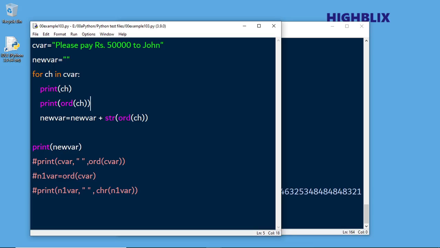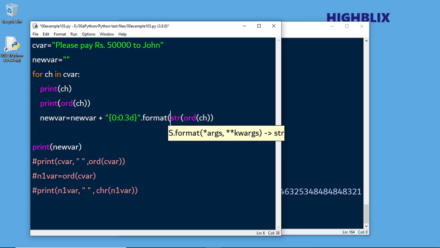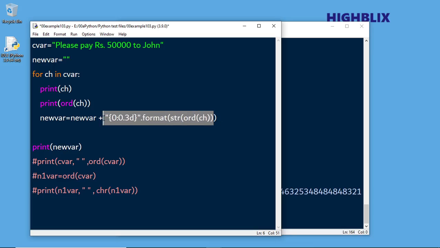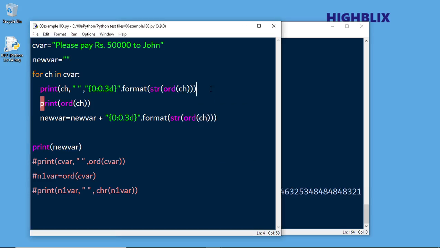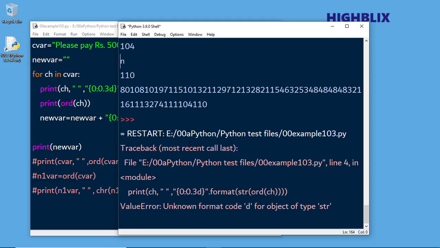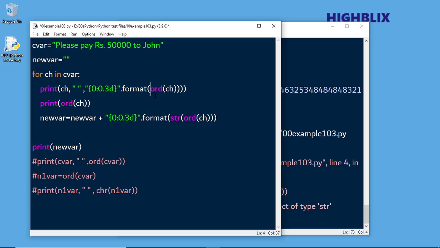So now to make this, what we can do is format this. For formatting, how to do the format, we have a separate video, please watch that video. {:03d}, close the curly bracket, then you can use the format, then we can close the bracket here. Now I'll show you how it will print for every character. Okay, so one more bracket. So here str is not required, because we are passing a number.